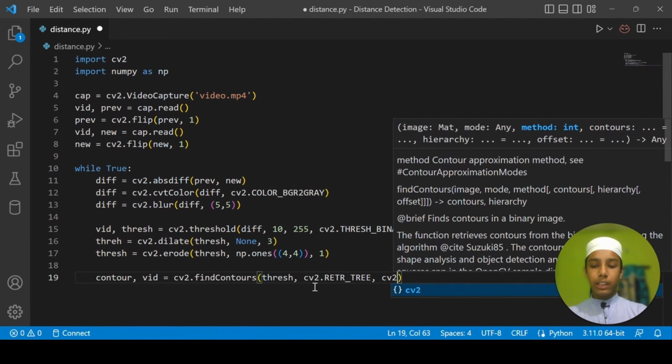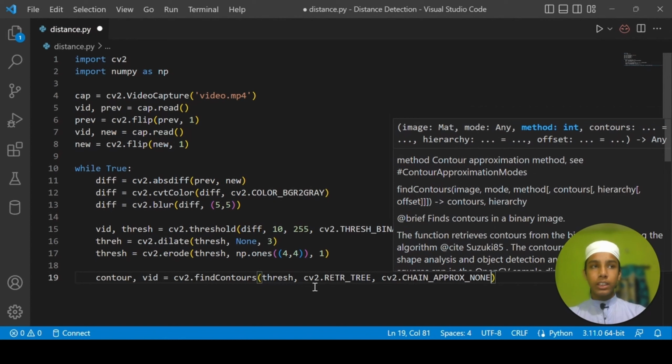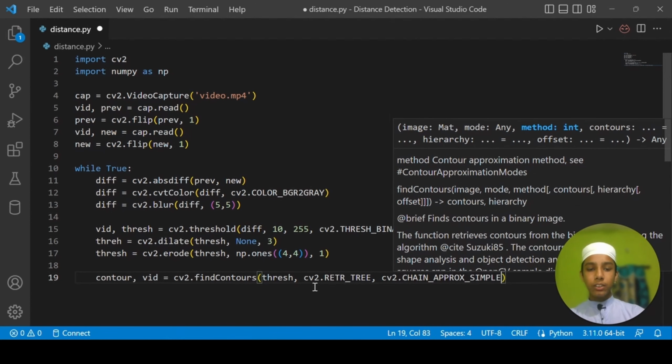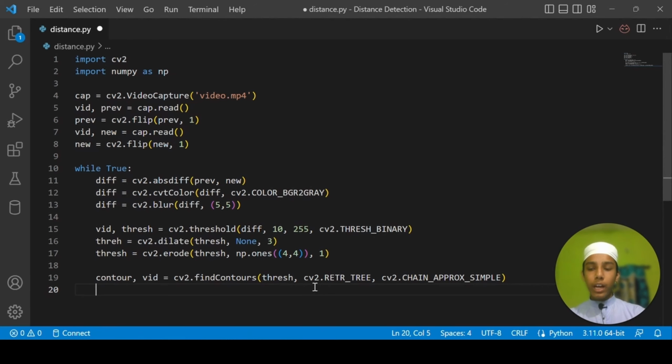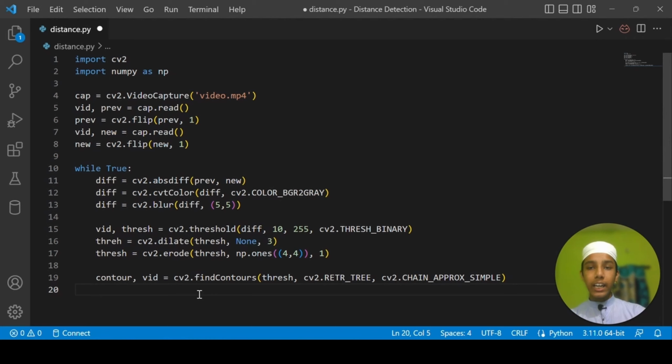Now coming back to here, we have cv2.CHAIN_APPROX. We have used that, right? Chain approx none is not what I'm going to use. It should be simple, so that's why we have used this one. Now we are calling the two things: the first one is counter and the other is vid.